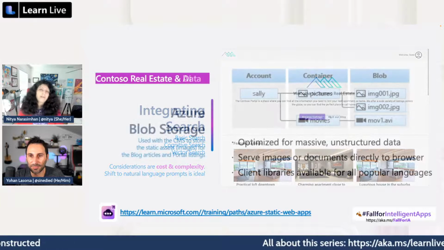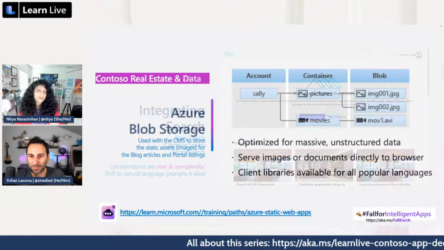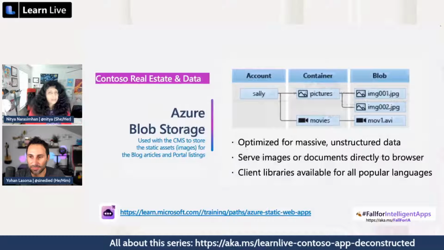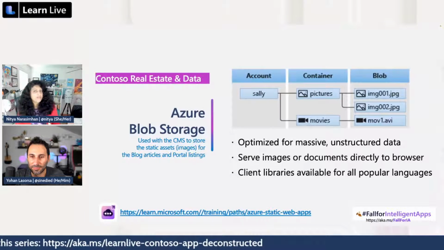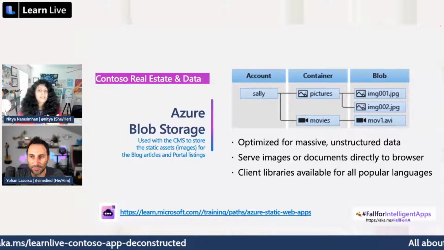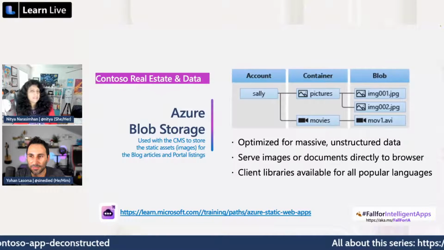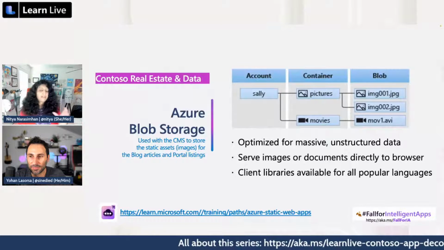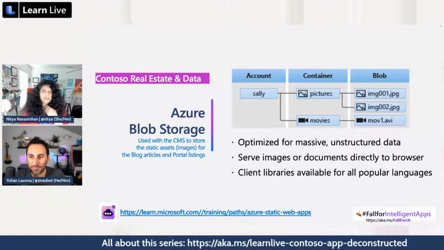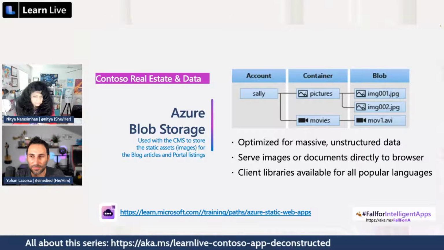So this is part of the Fall for Intelligent Apps, and we're really focusing on apps, AI, and data. We talked about where AI can make a difference in things like search. Now I just want to briefly talk about the data aspects. In this solution architecture, we've talked about different kinds of data, so different storage services and databases.